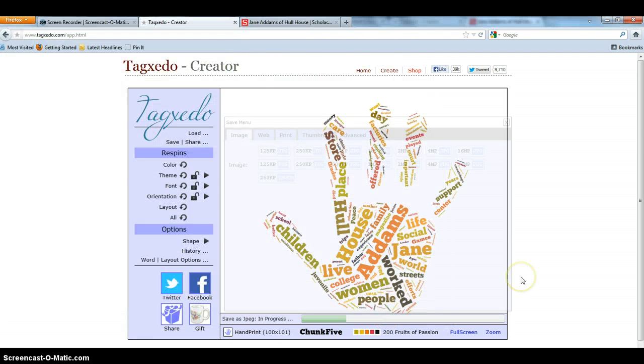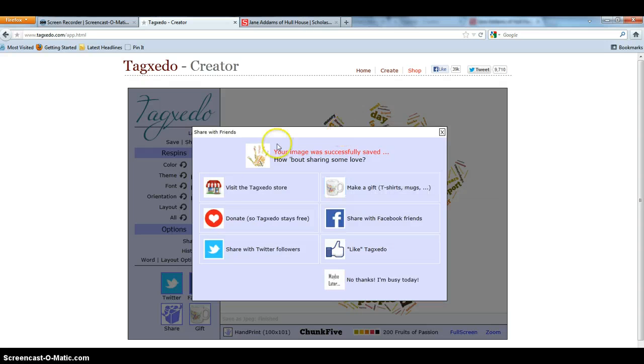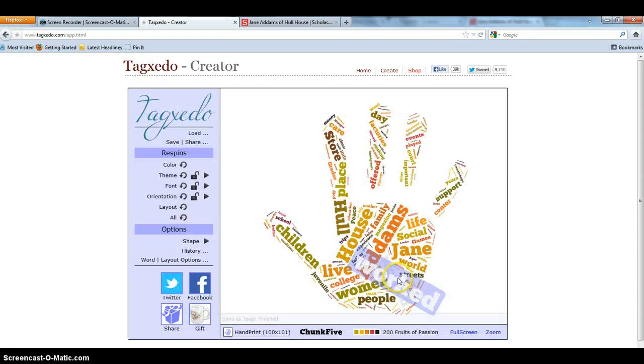And I'm going to wait. Might take it a little bit longer than I want it to. So when this little box appears, that means that I have successfully saved it, and if I wanted to, I could share it other places, but I don't really want to do that.